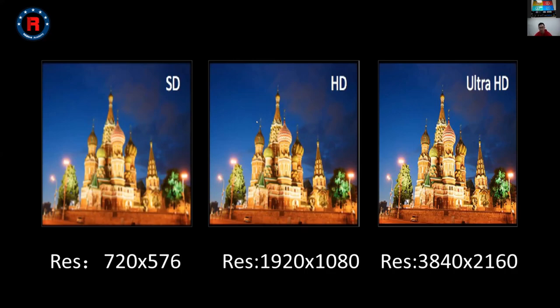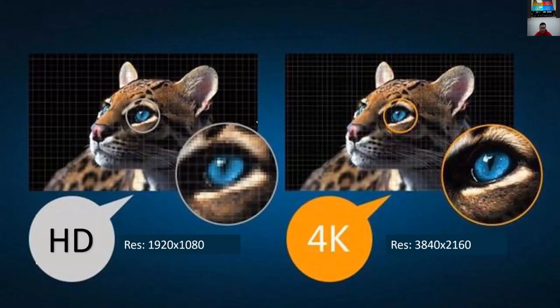Now we check the second one. In 2K level, we call it HD. But if you check the HD's resolutions in detail, you will see they have pieces here and there. You can sort it, but in 4K signals, when you check each small part in detail, you can see there are no pieces anymore. And the detail shows more clearly for us.